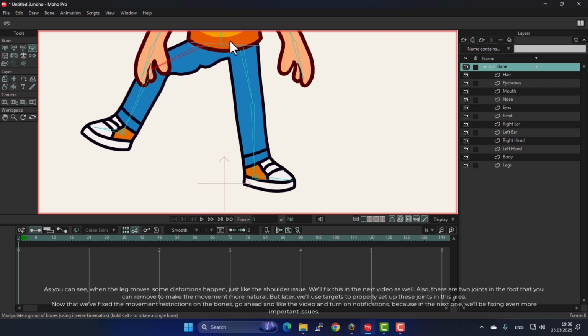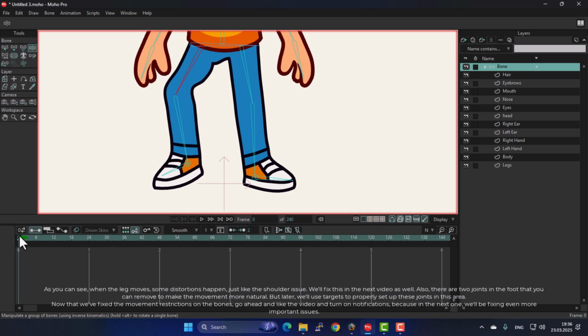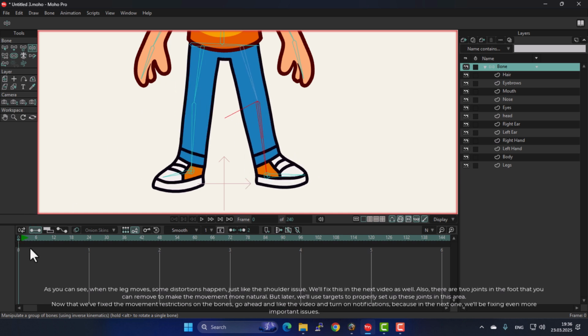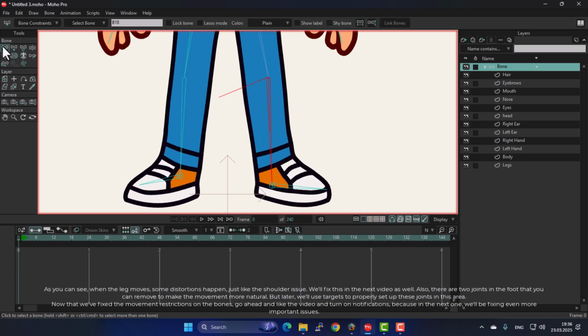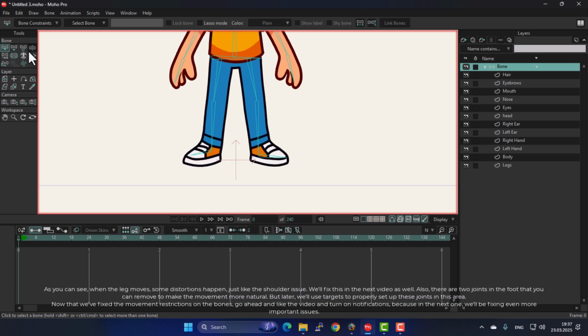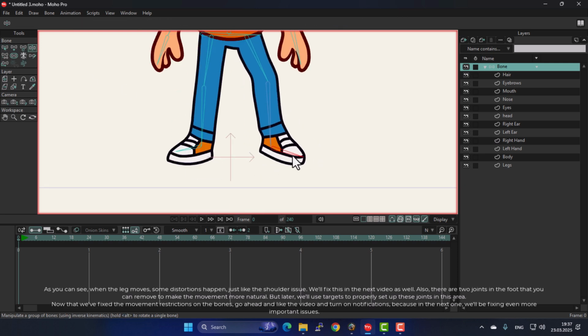As you can see, when the leg moves, some distortions happen, just like the shoulder issue. We'll fix this in the next video as well. Also, there are two joints in the foot that you can remove to make the movement more natural. But later we'll use targets to properly set up these joints in this area.